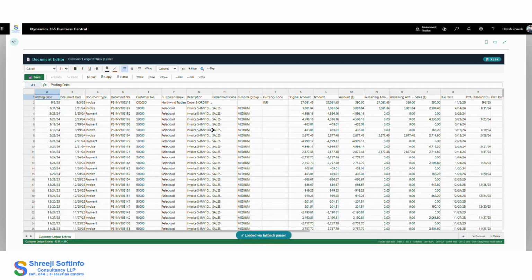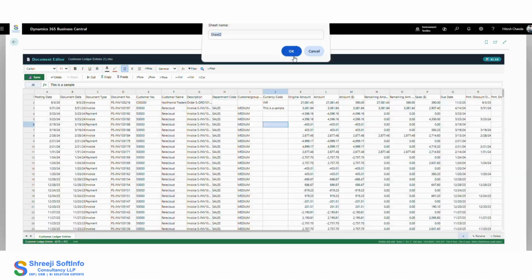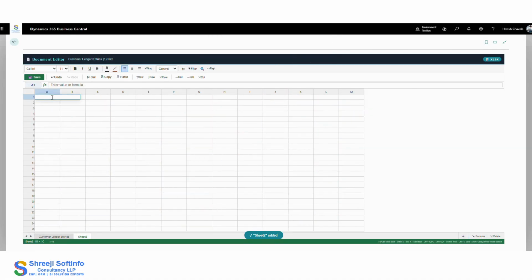The document editor loads it instantly into a full spreadsheet editor, complete with formatting tools, formula bar, filter, find and replace, and row and column management. A new sheet called Sheet 2 is added. A confirmation message reads, Sheet 2 added. We switch to Sheet 2 and type, this is a sample, in cell A1.